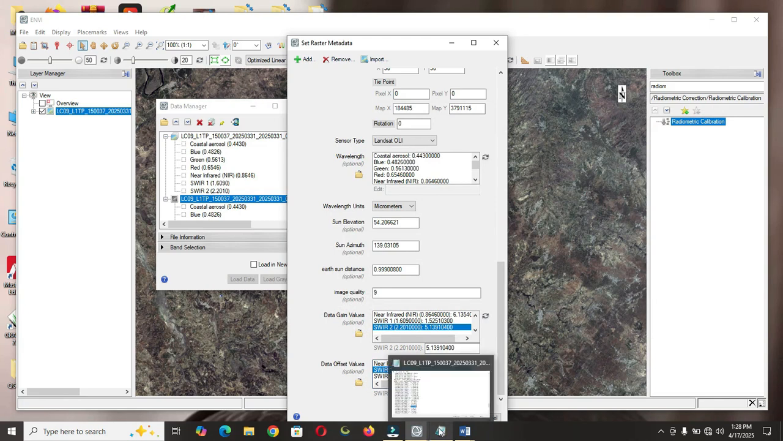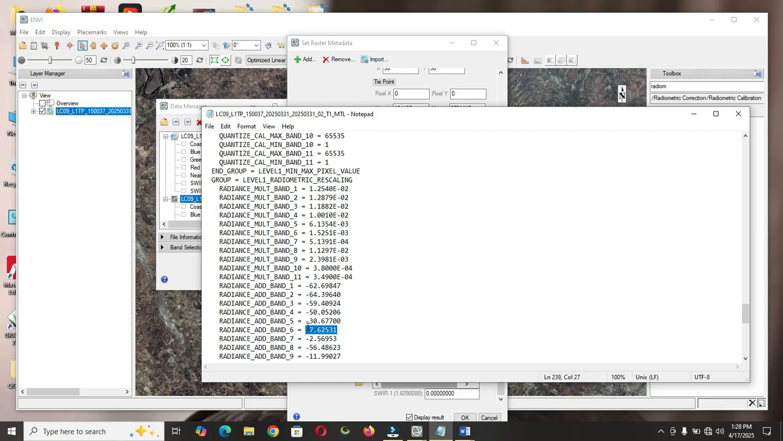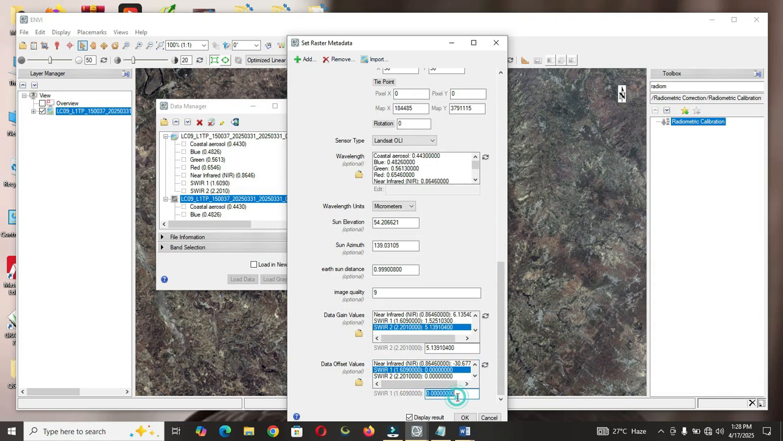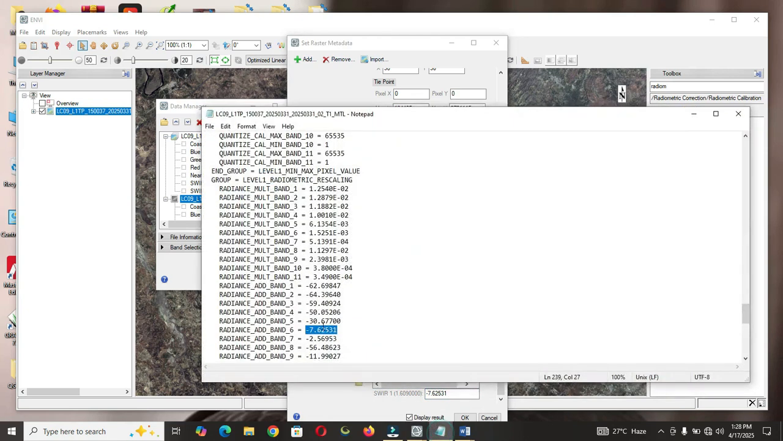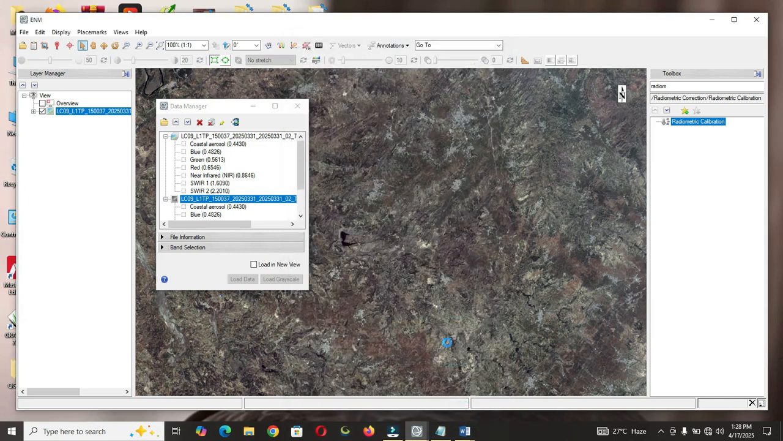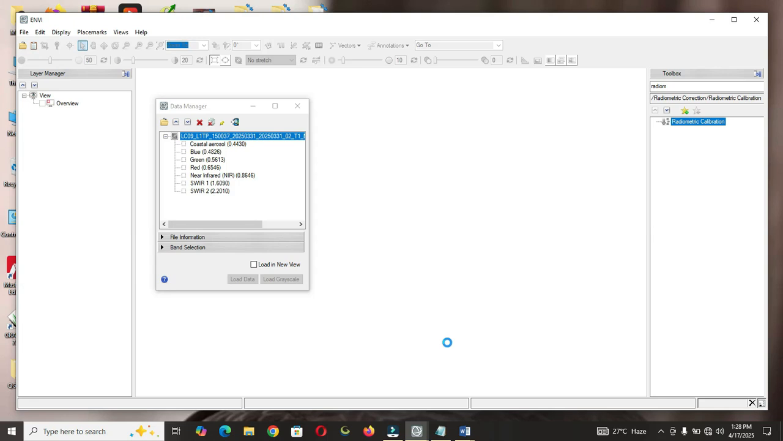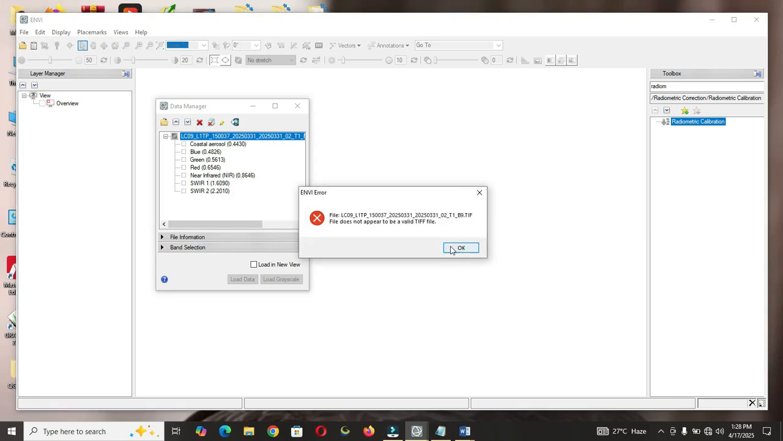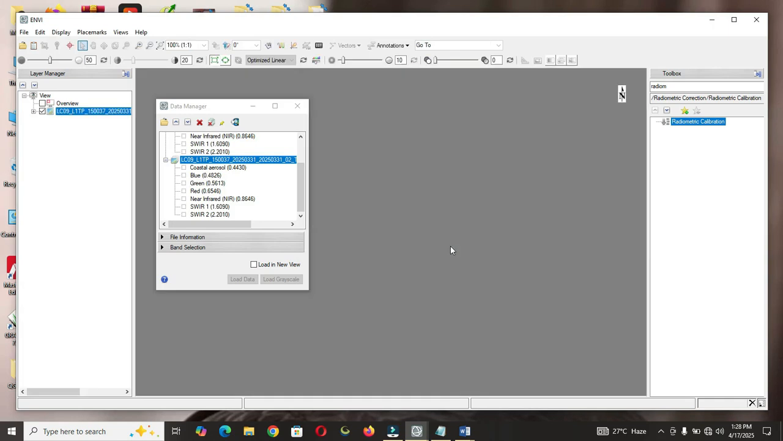After selecting these values, we just turn off all the files and then we reopen it from here. And you can see here again we do radiometric correction, and completely it's well done. It will be in front of you, you can see it's done. Now it's up to you: you want radiance or reflectance.